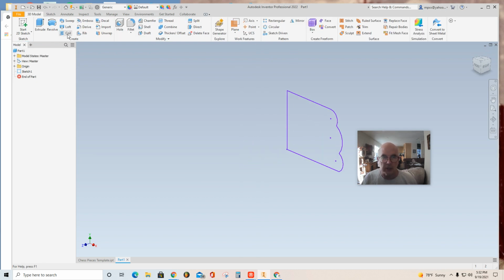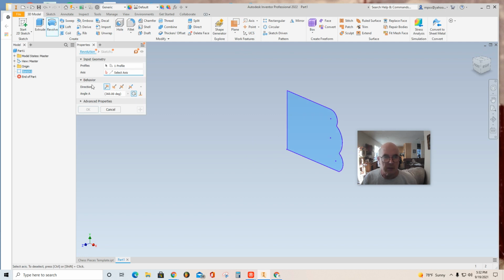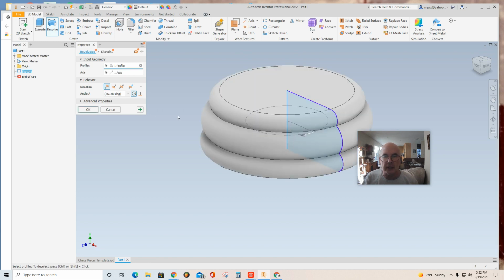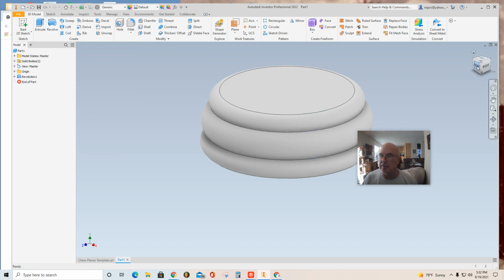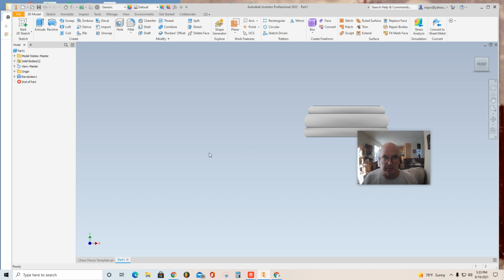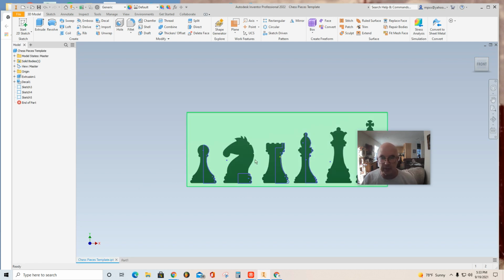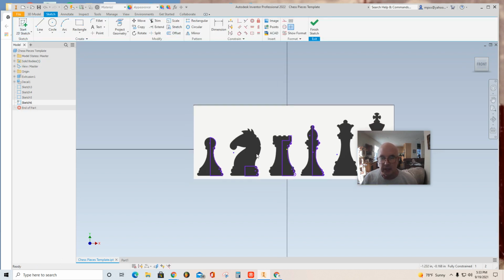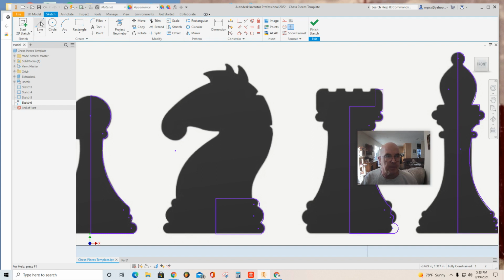Now I finish sketch and revolve. Very interesting. New profile. Select the axis and select OK. And that's the base. So now I'll return to the chess pieces template, start a 2D sketch right on the template, and I'm going to draw the profile of my horse.